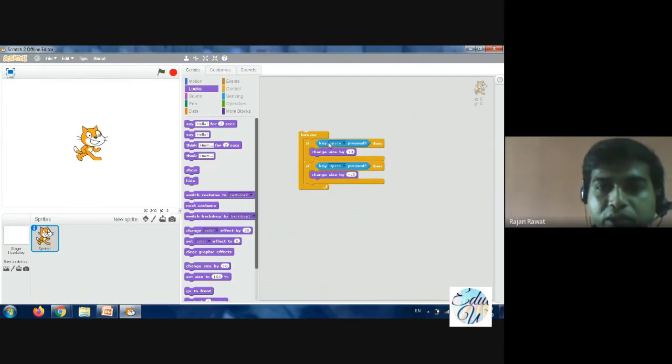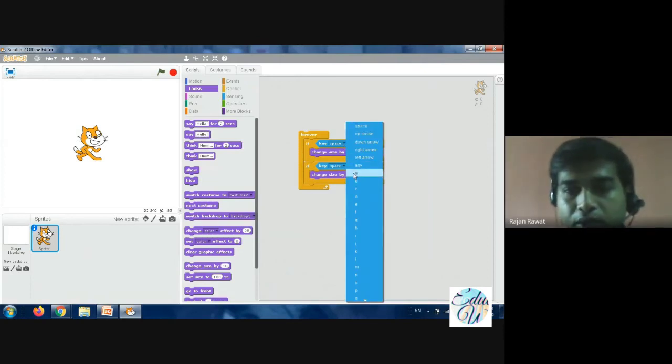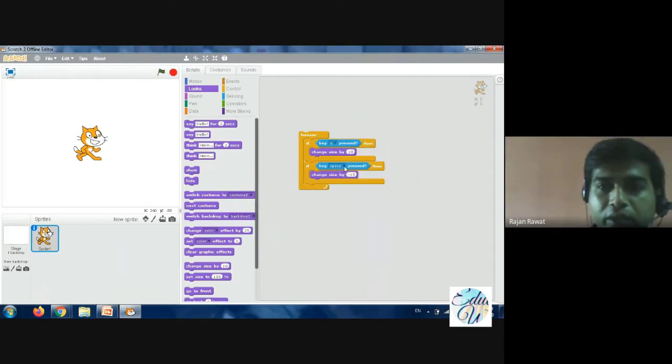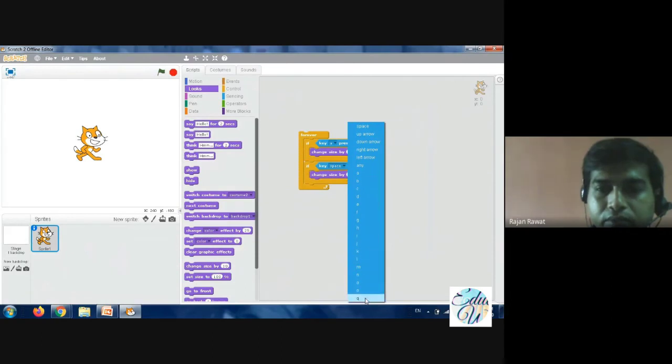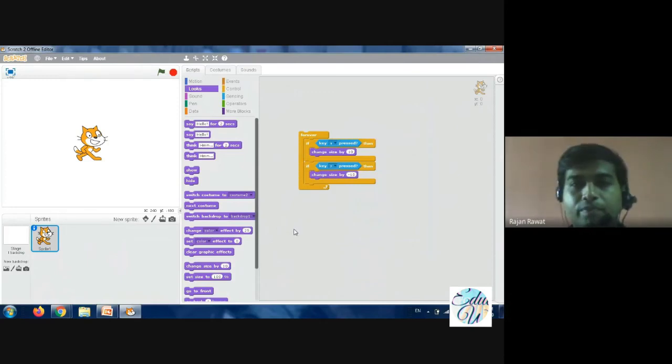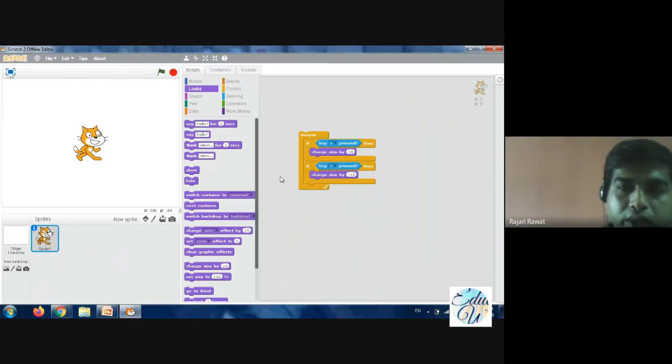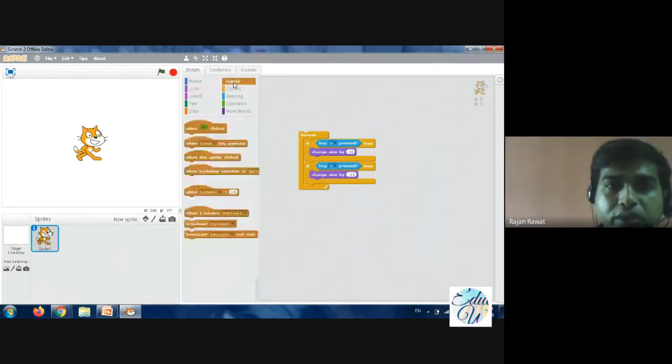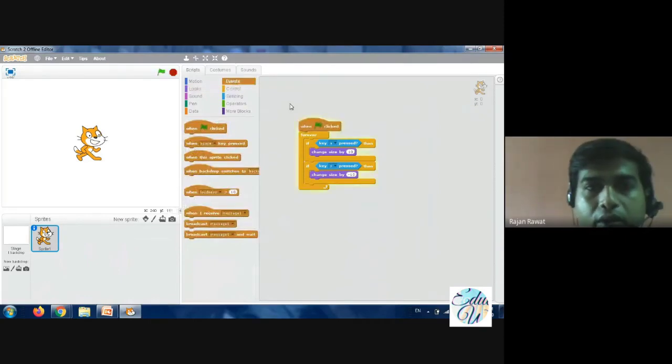And now we have to change the key press sensing function. Here it is written space. I want to change it to A. As you click on it, a drop down menu will open. You have to select A. And in the other one, you again click on the drop down menu and select S. This much is done. Now we have to give one more command so that it will start running. You have to select the green flag event. Now as I click on this flag, it will start.